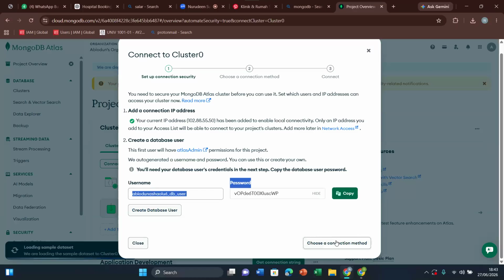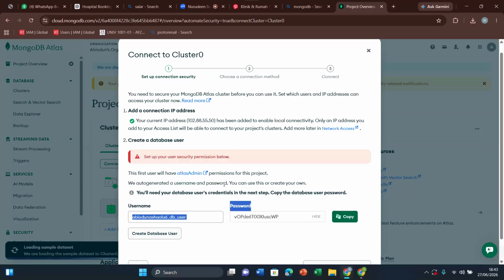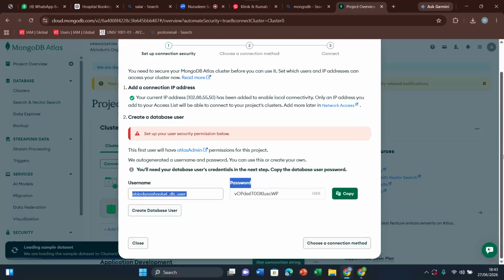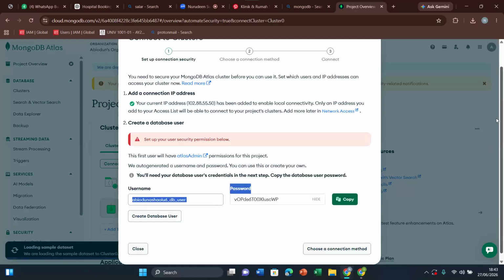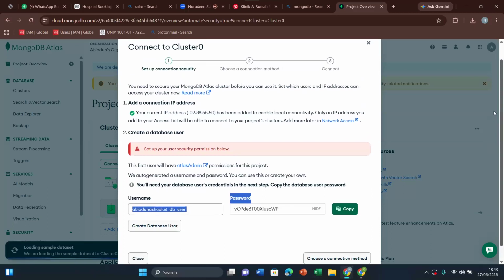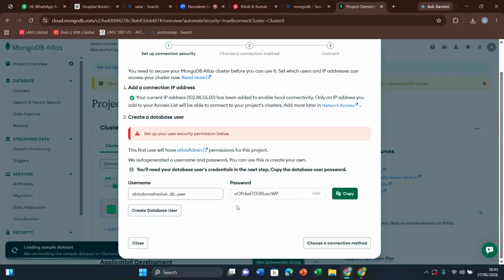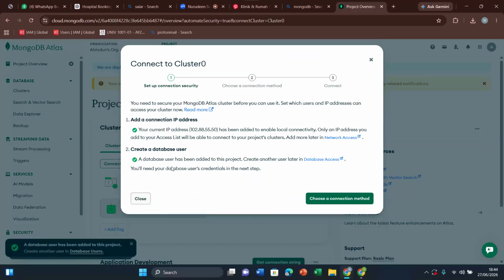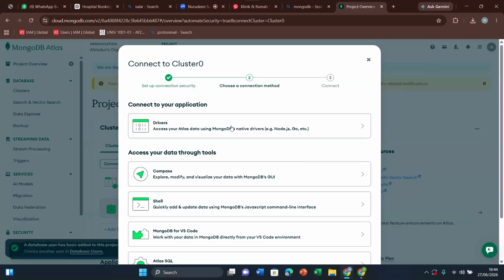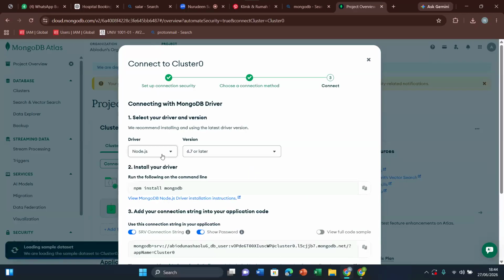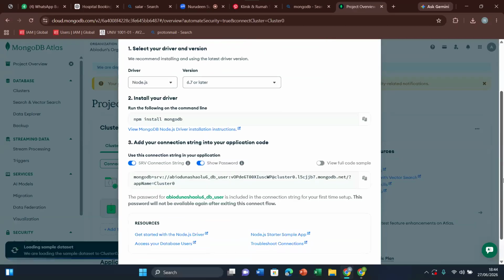So what I'm going to do now is click on choose a connection method. Okay, so I'm going to click on create a database user. Okay, good. And I'm going to choose a connection method. So I'm going to click on this driver, and I will leave all of this as default.